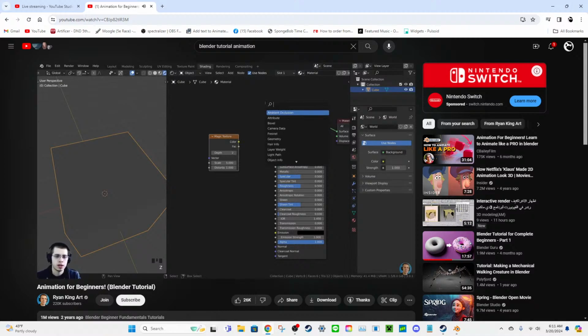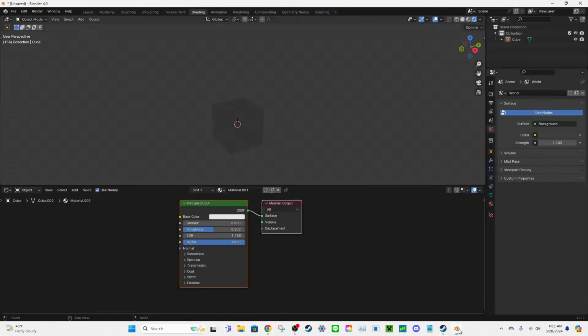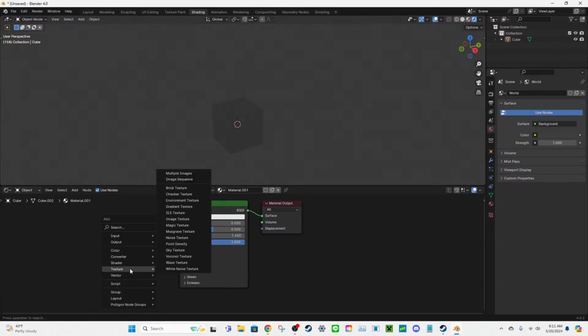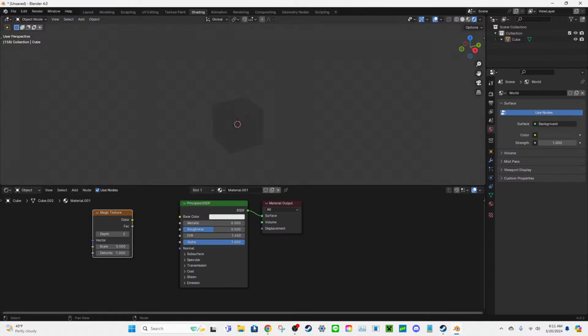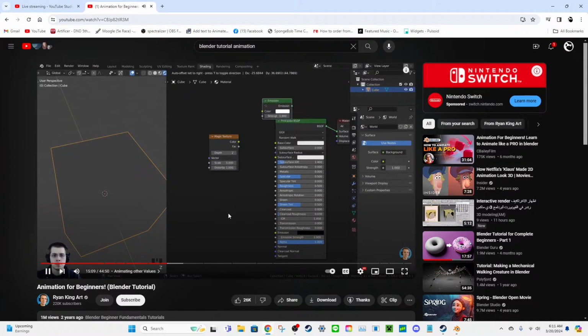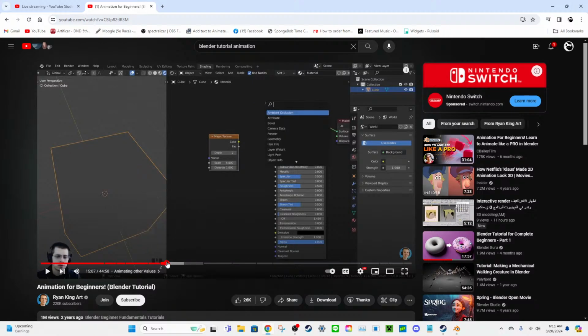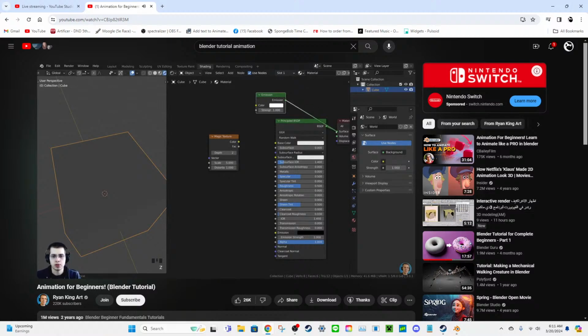I'll also press Shift A, and I'm going to search here for an emission, and then I want to plug the emission up to the surface. Wait, hold on. Shift A, and I'm going to search here for an emission, and then I want to plug the emission up to the surface.